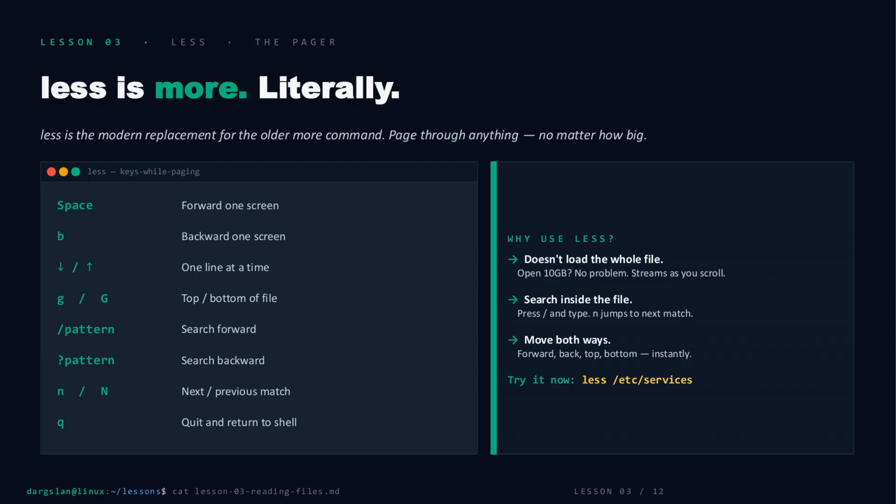The name is a little joke on the older more command. Less can do more than more. The beauty is it doesn't load the whole file, it streams it, so even a 10 gigabyte log opens instantly. Space moves you forward a screen, b takes you back, / lets you search, and q quits. Try it now on something meaty like less /etc/services, and just feel how smooth it is.